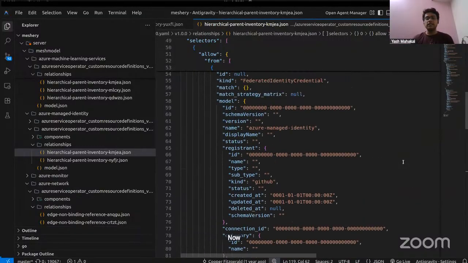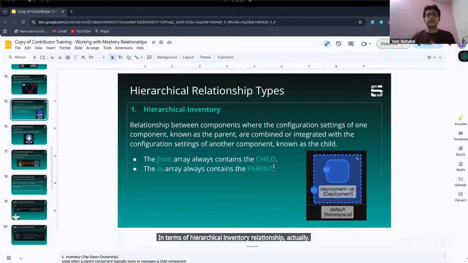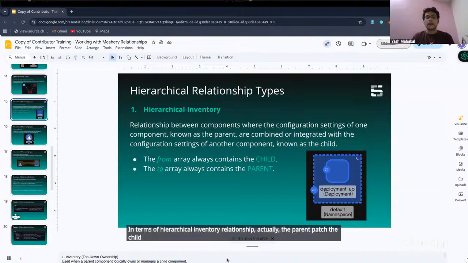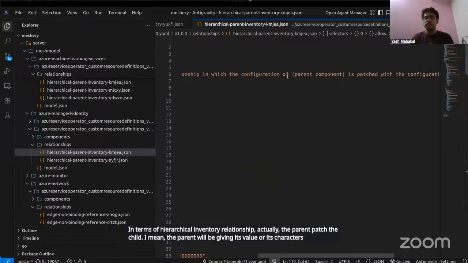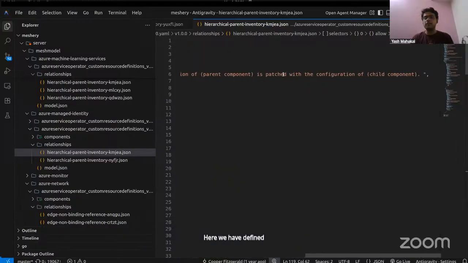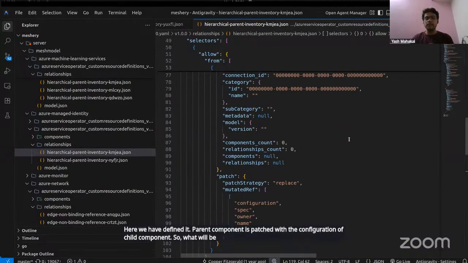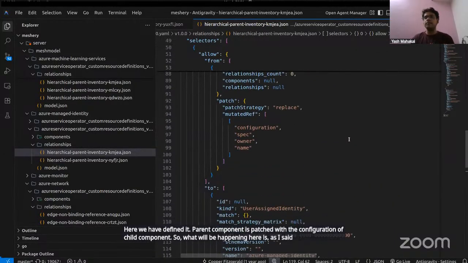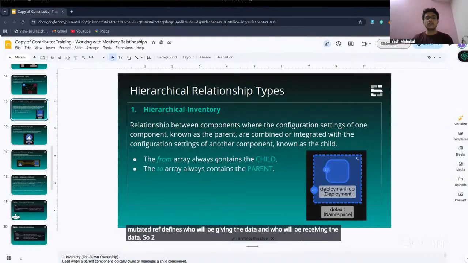Now, as we said, in a hierarchical inventory relationship, the parent patches the child. I mean, the parent will be giving its value or its characteristics to the child. Here we have defined it: the parent component is patched with the configuration of the child component. So what will be happening here is, as I said, mutator ref and mutated ref define who will be giving the data and who will be receiving the data. So two things to remember: from is always the child and to is always the parent.